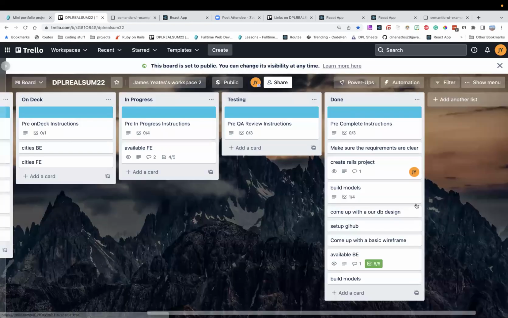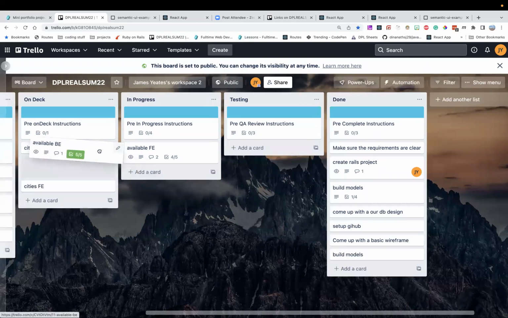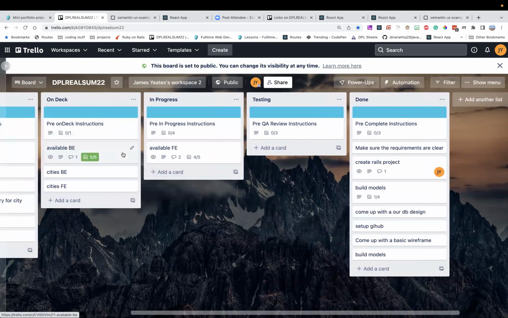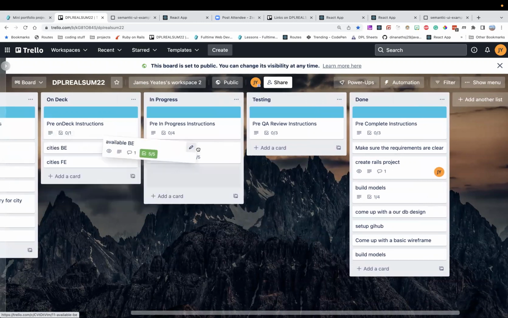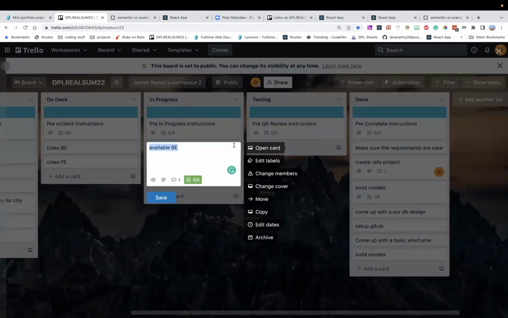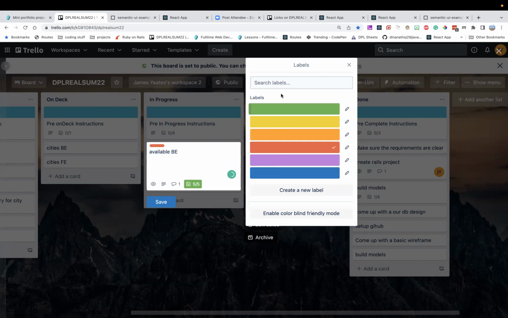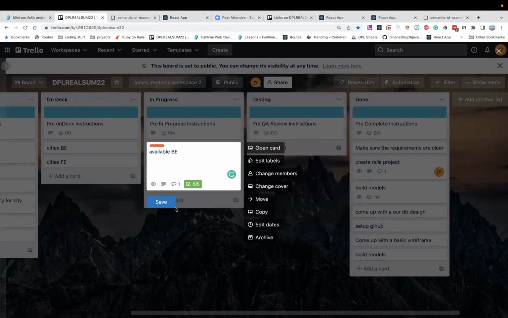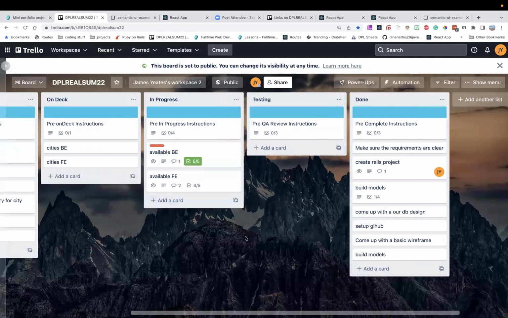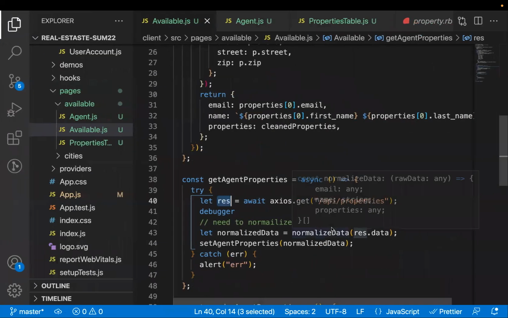So I could add the developer. This might be the project manager who does this. They're like, hey, this does not work. And now this goes back to on deck. And then your developer will be like, okay, I'll go fix that issue. And we could label this as a bug. Cool. Let's go fix that.